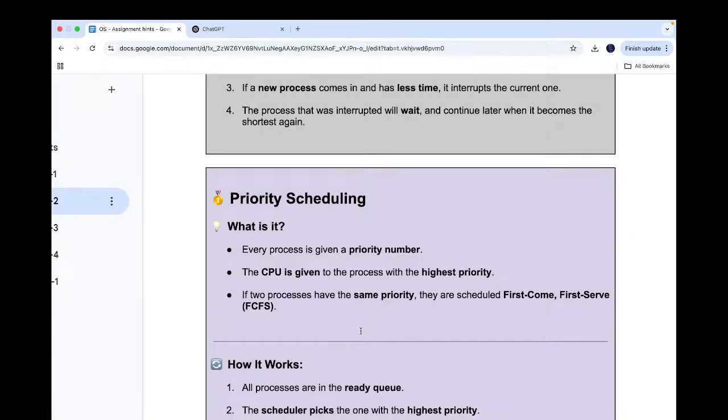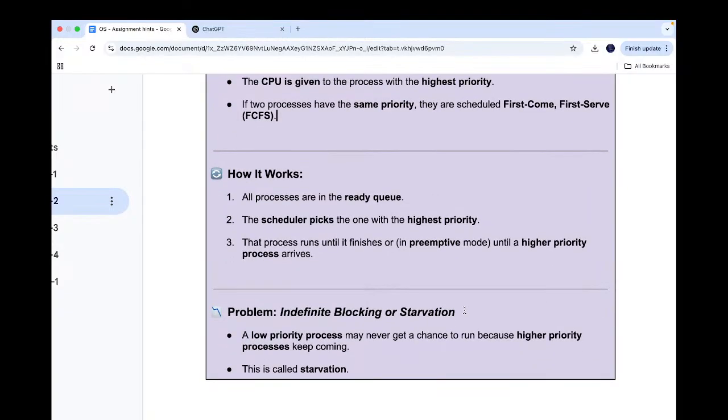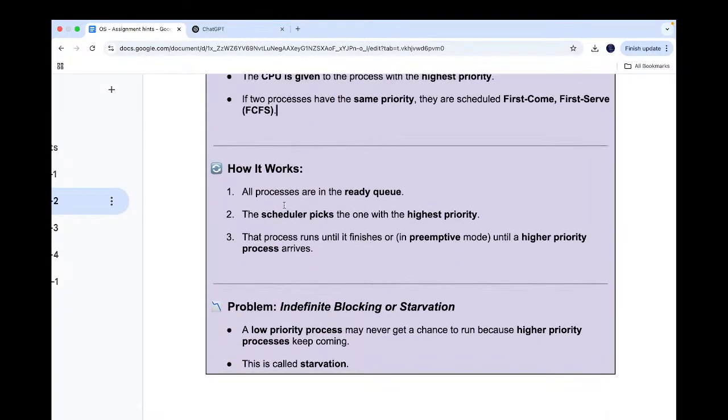Priority scheduling: every process is given a priority number, and the CPU is given to the process with the highest priority. How does it work? All processes are in a ready queue. The scheduler picks the one with the highest priority. The process runs until it is finished.